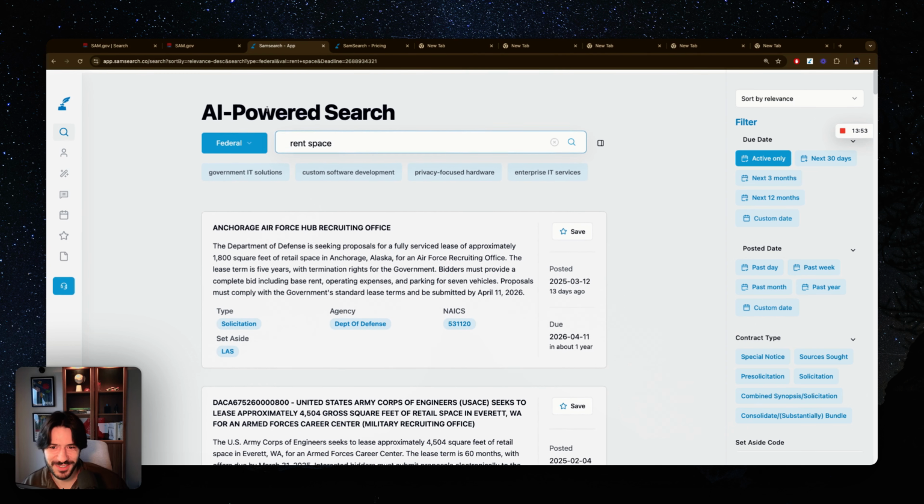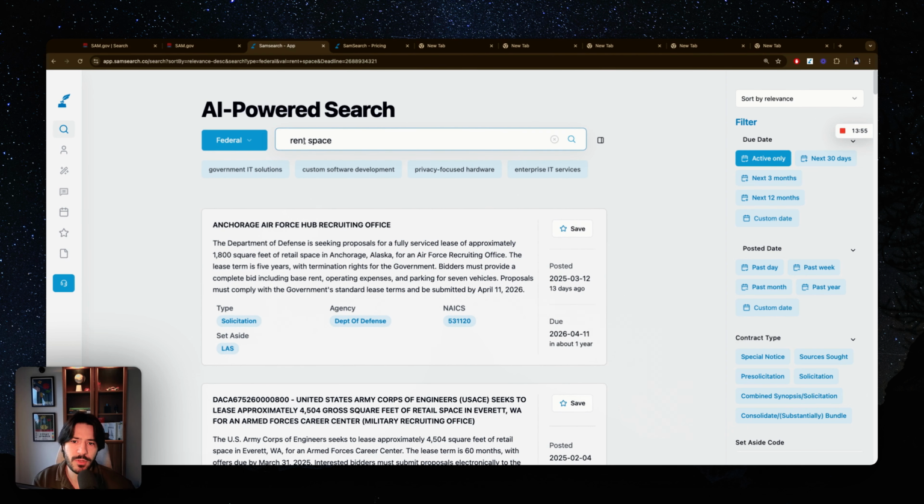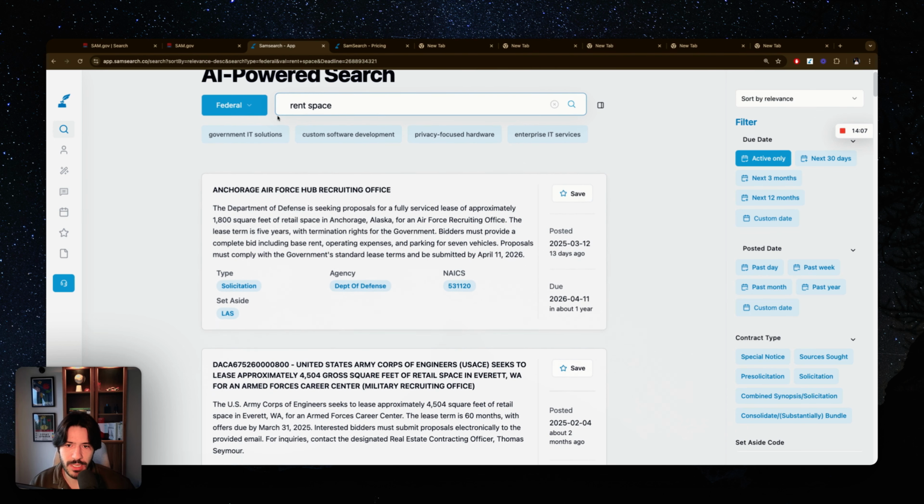It's frustrating, to be honest. But let's say I'm looking into renting spaces for the government. I made the big mistake of not searching for lease, for example, or the word leasing. And with this search, I was able to find government contracts that are seeking proposals for fully serviced lease of approximately, and here you can see the size, in Alaska.